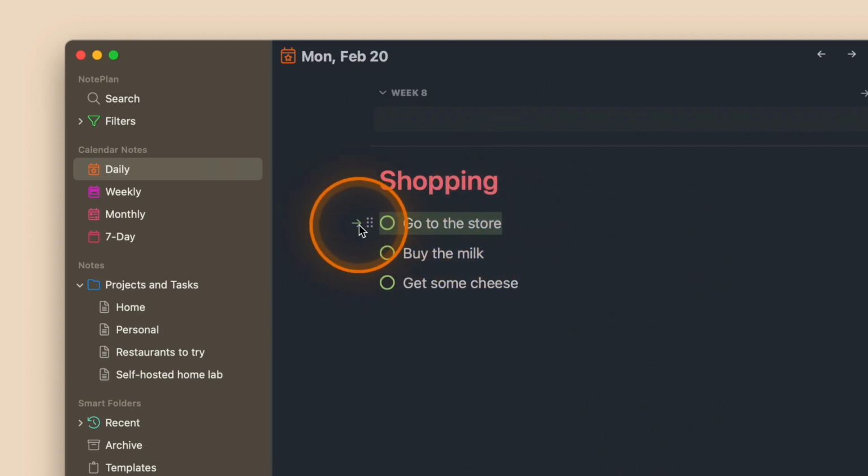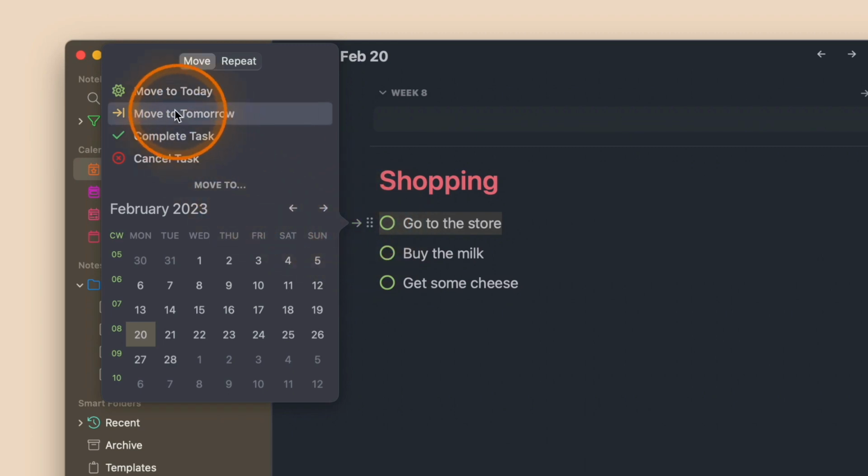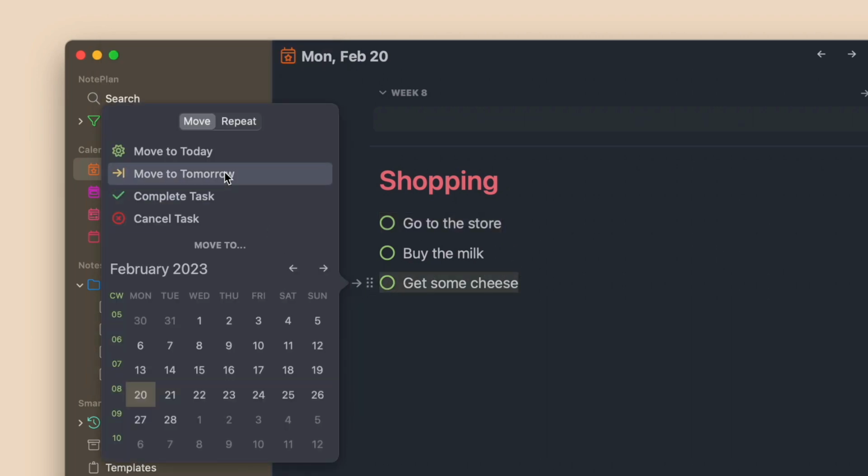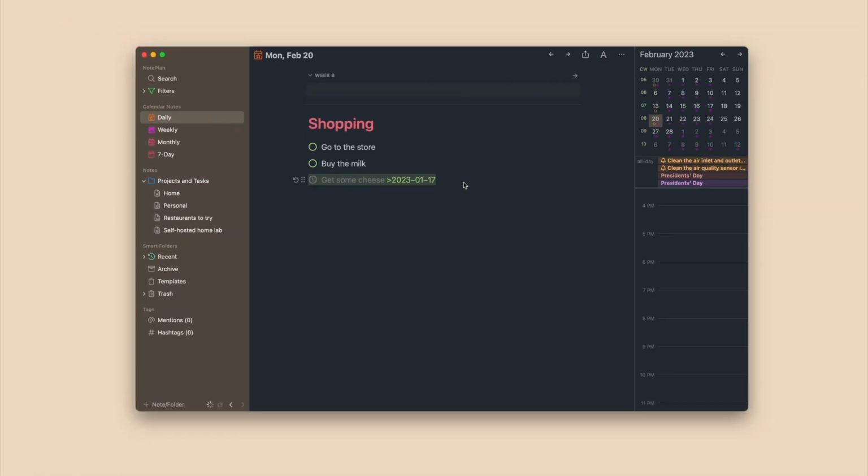So if I wanted to, I could click on this arrow here and say, okay, move to today, move to tomorrow, complete a task, or cancel a task. Or I could choose what day I want to forward this to. So let's say that I decided today I don't want to buy cheese. I want to do that tomorrow. I can click on move to tomorrow. And if I click on that, it'll go to that instance. To complete a task, just click on the circle here and it will mark it as done.